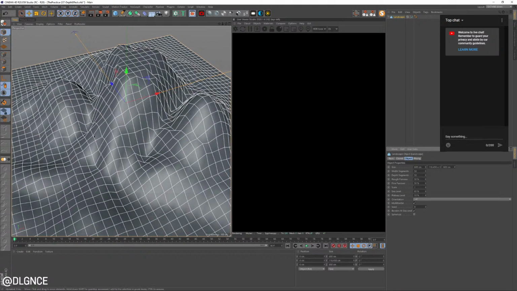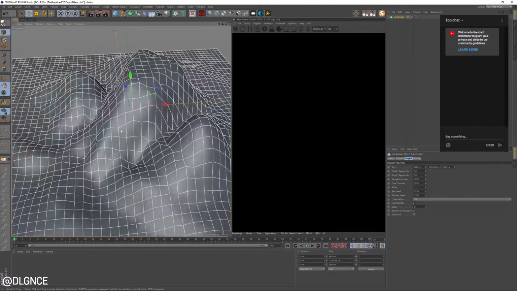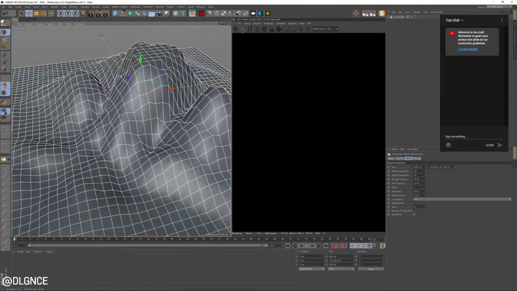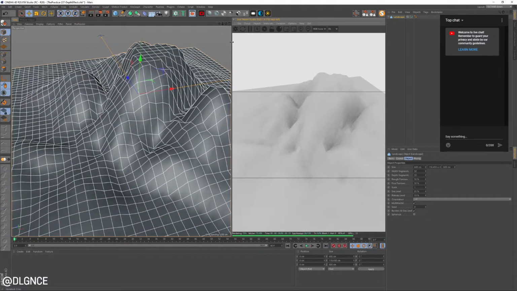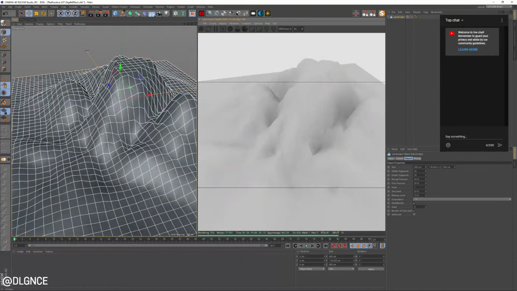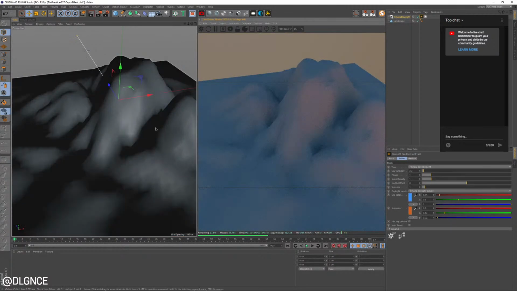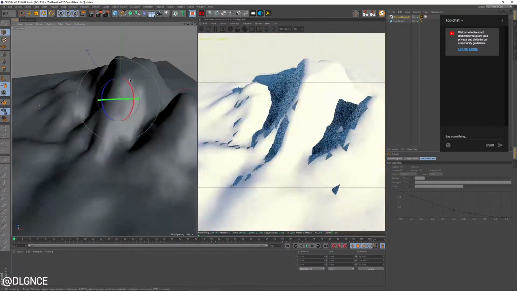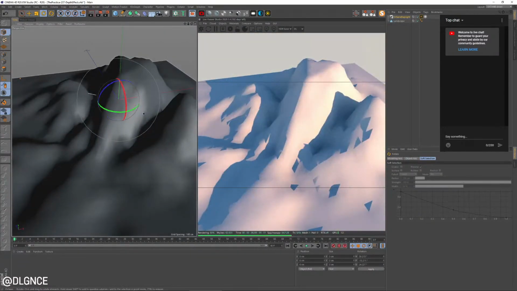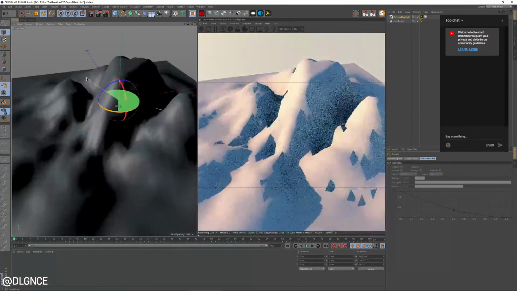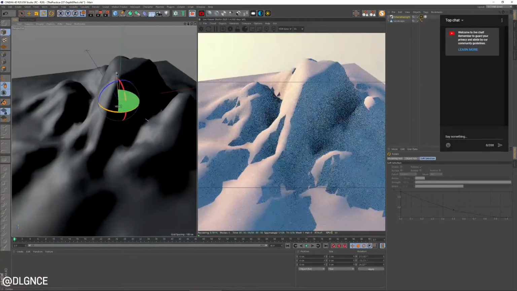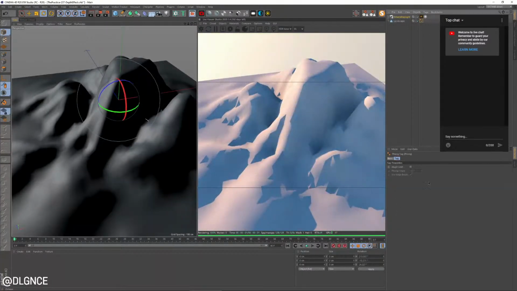I wanted to sort of decide on a camera angle early as well. Let's fire this up, get some lighting in there. It's kind of cool.